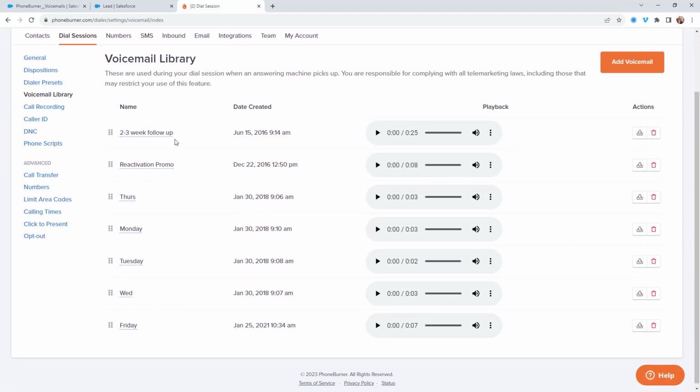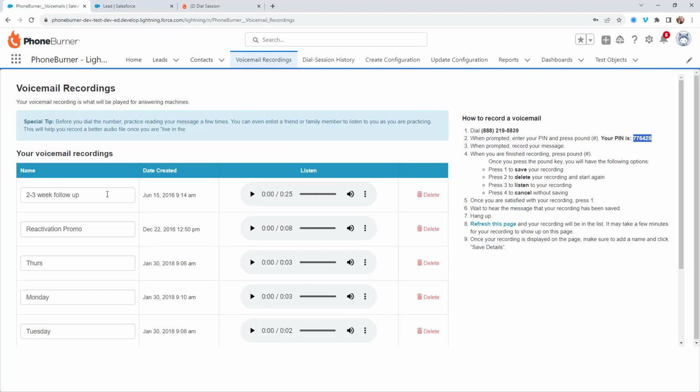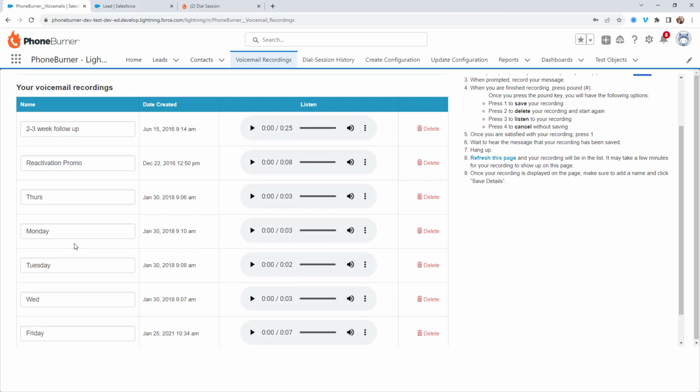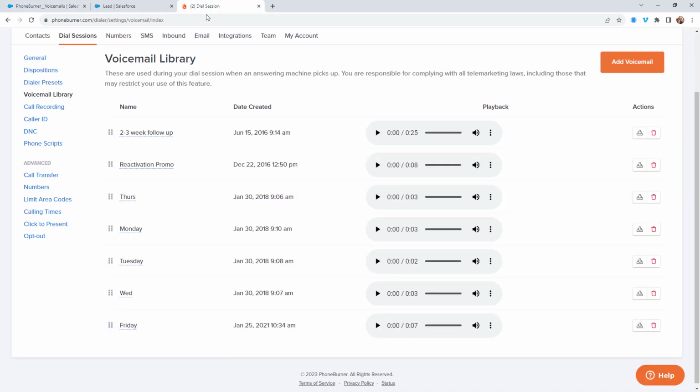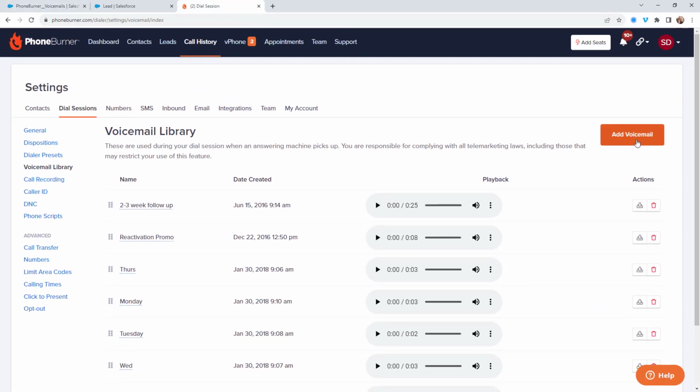where again, you're going to see a list of all of our voicemails. So this is all of my voicemails. You'll notice that it does in fact match what we've got listed over in Salesforce. And if I want to add a new voicemail, I can click here.